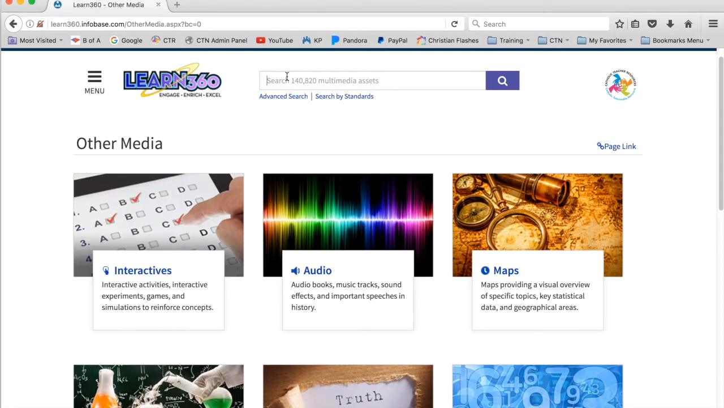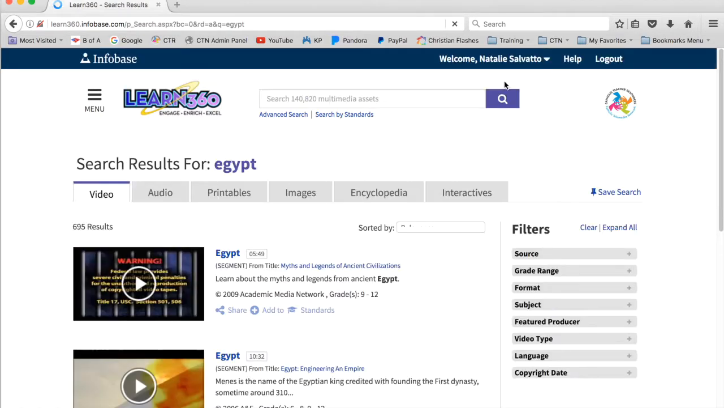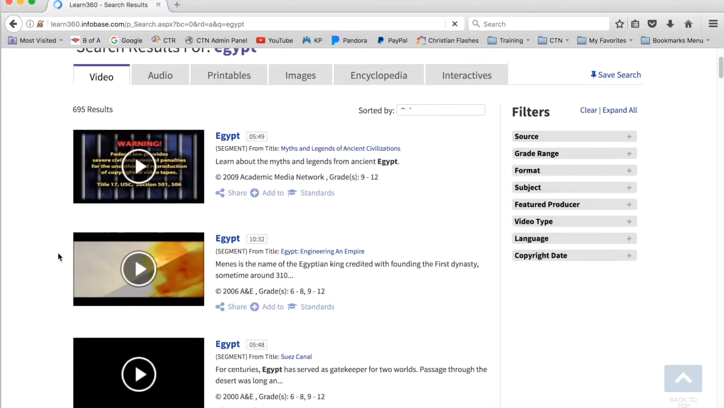Okay, let's try out that search box. Let's say you are teaching a unit about Egypt. So you go ahead and type that in, and let's go through the different types of content. First, it's going to default to video. So here you're going to have different types of video.